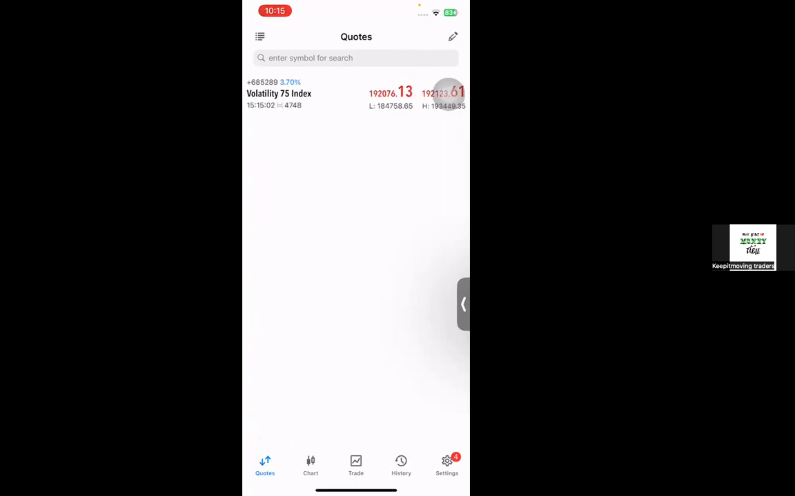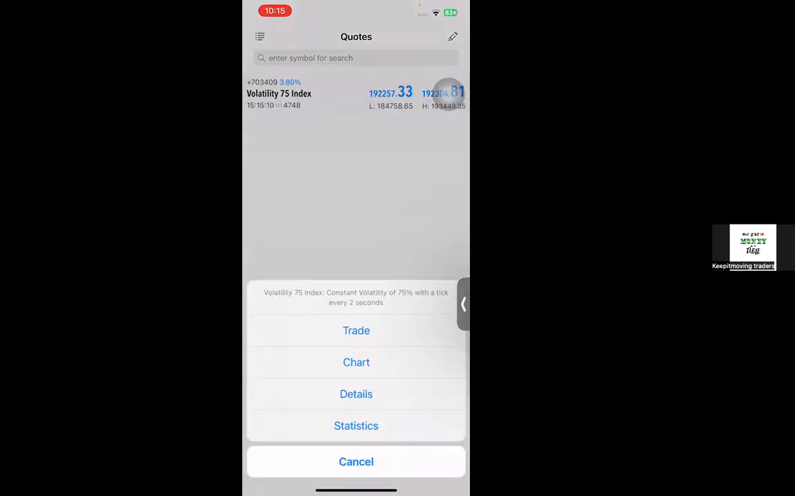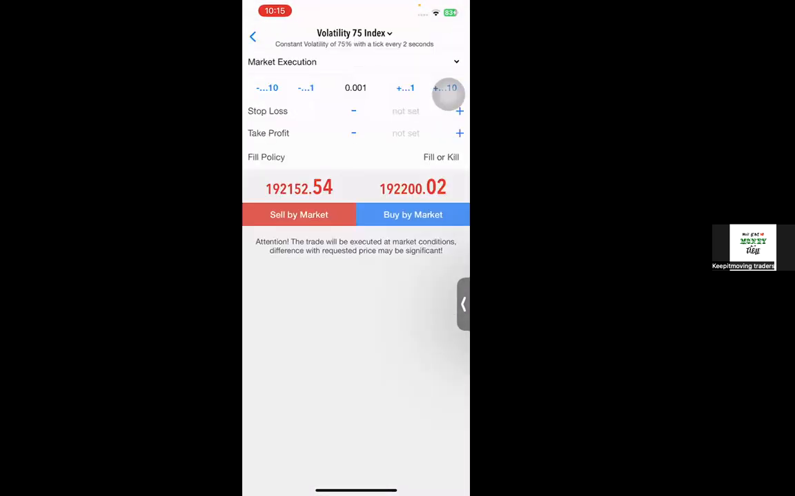Just like how I called out the 75 just now, you're gonna click on it, depending on your phone. If you have Android, you click on it and it's gonna say new order at the top. If you have iPhone like myself, you're gonna see trade. You're gonna click on trade, and you're gonna see this screen pop up right here.